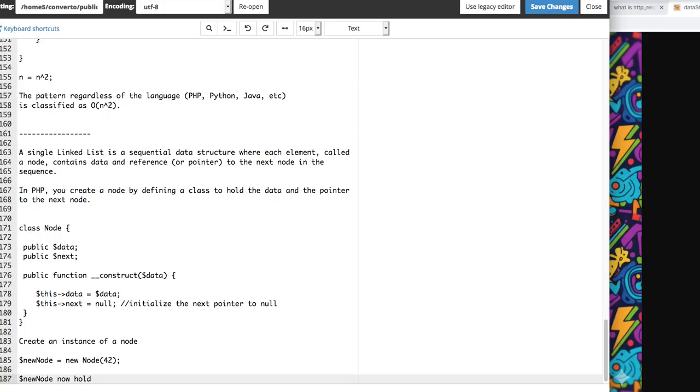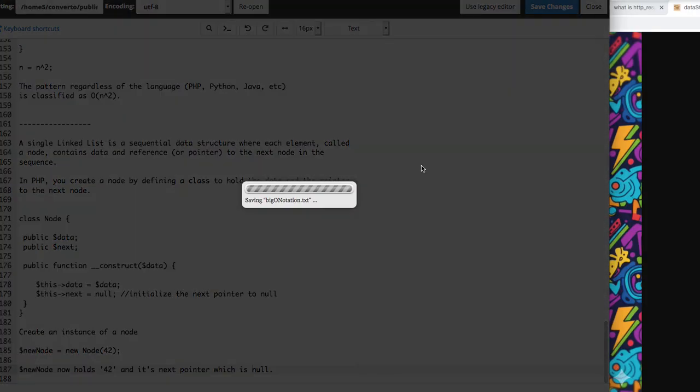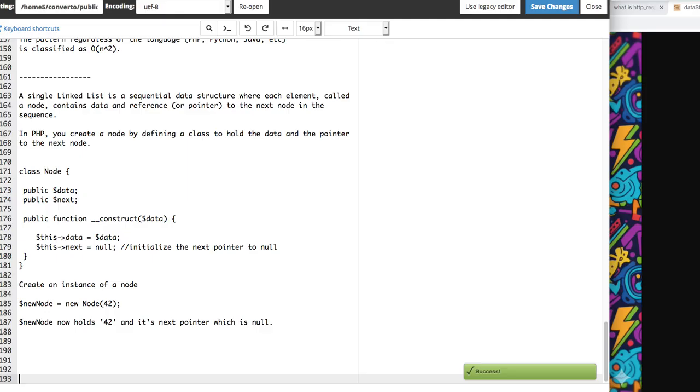It holds the number 42, just like I said, right? And its next pointer, which is null. Okay. Let's save this, because we don't want to lose any of this.